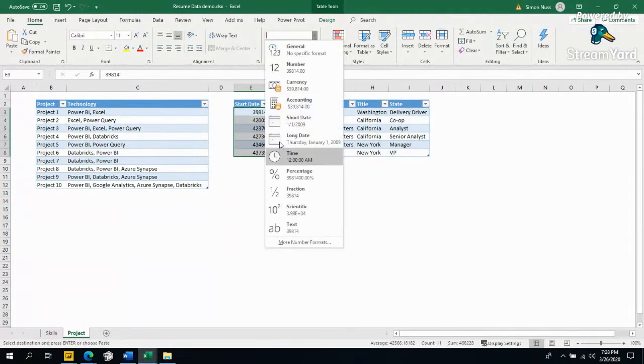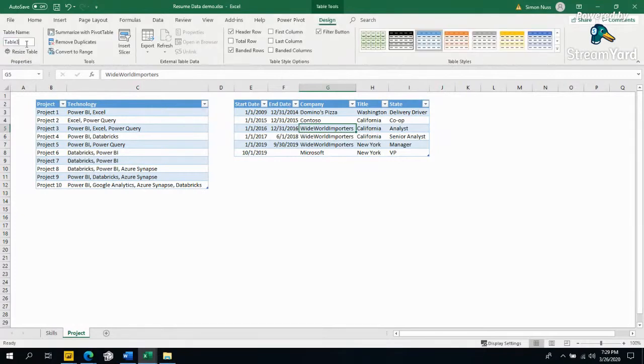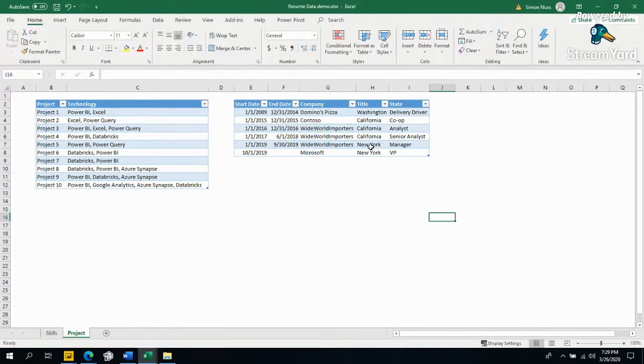So let's go to date. So here we have our data. Now, last thing we always do every time we make a table, let's give it a meaningful name. Work history. You have to, unfortunately, you cannot have spaces in table names. Well, last time I checked. Good. I'm adding underscores to this, by the way.